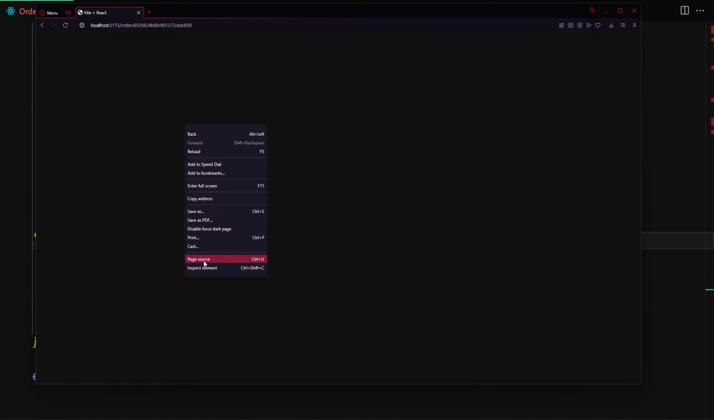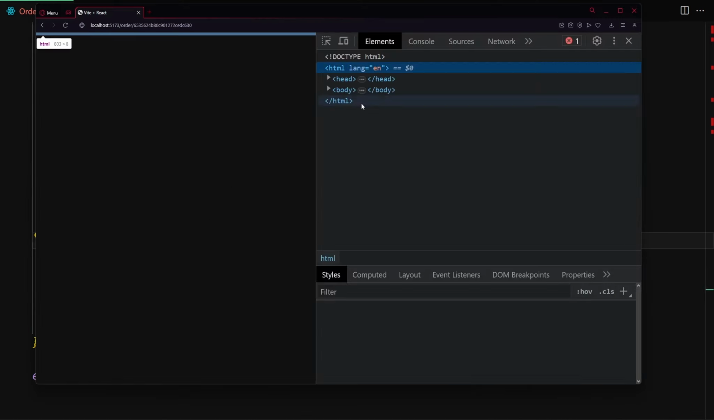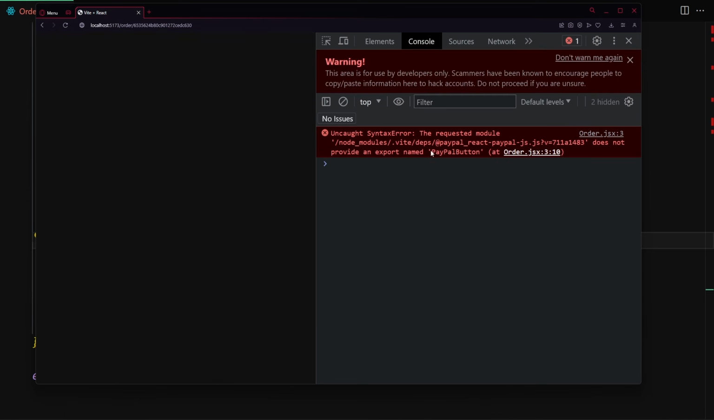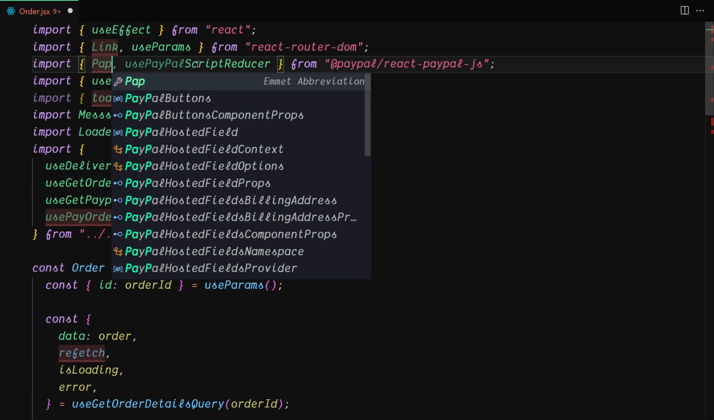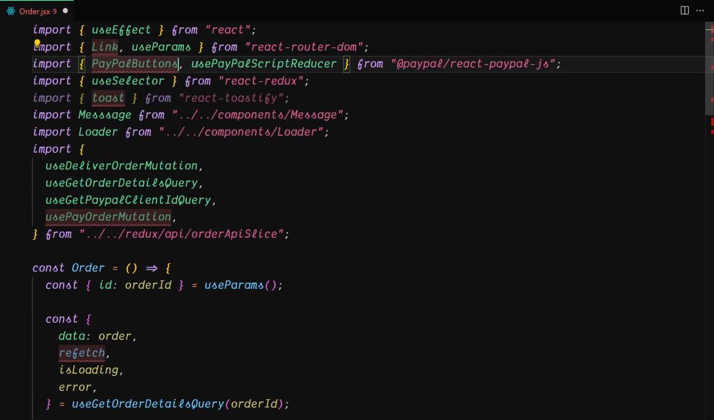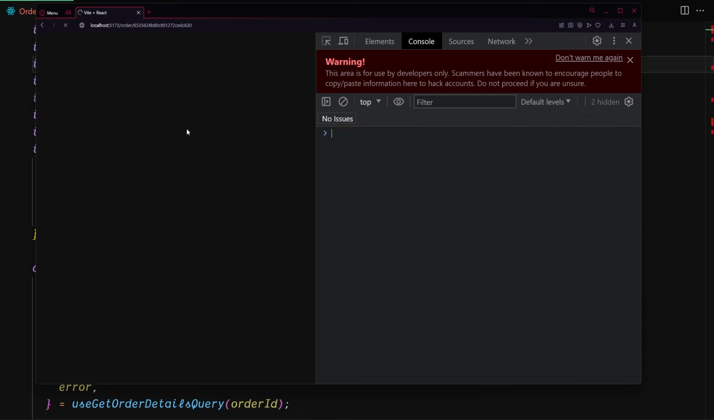Right click on that and go to the inspect area. Let me just go ahead, and what did I do wrong? Okay, node modules, PayPal React.js does not provide export of PayPal button right here. Okay, so I knew there would be some sort of error. So let me just write them manually. So PayPal button, there we go. Buttons, I forgot just the S at the end. So now let me just save that and refresh.